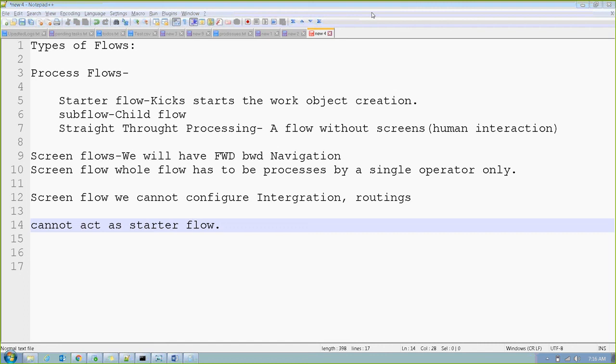The question is, if an operator has a screen flow and you want to search some member details using an external service, in that time we will be calling integration. No, in that time you do not call integration because a screen flow does not support integration. So no external integrations are possible in the screen flow. If you want to call some external service, you have to go with the normal process flow only.